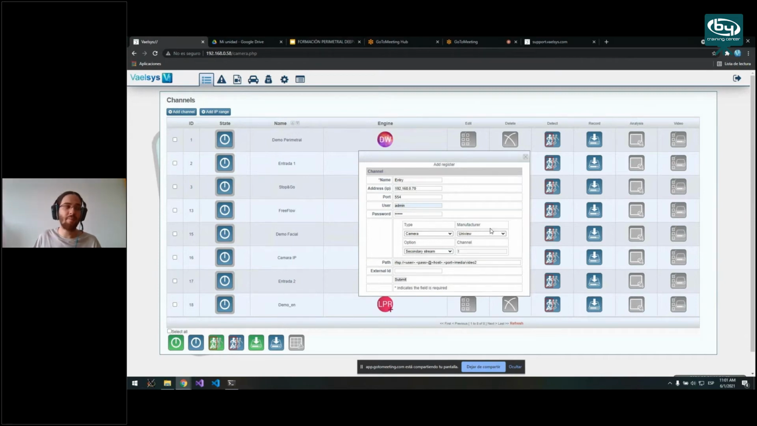I say the secondary stream because the primary stream is usually used to give video to the DVR and continuously record the scene at the highest quality possible. So this is more or less the usual video configuration between a DVR, our system, and the cameras.